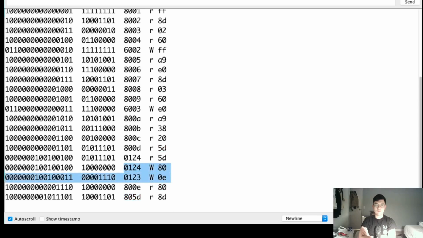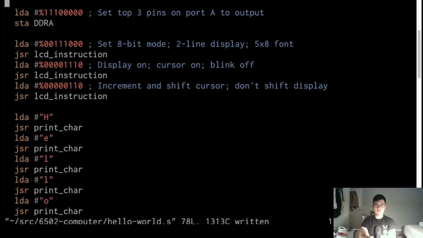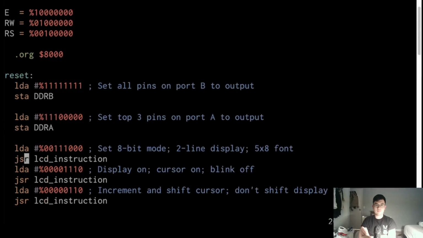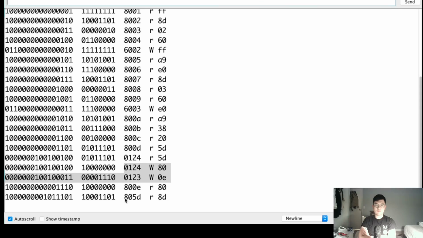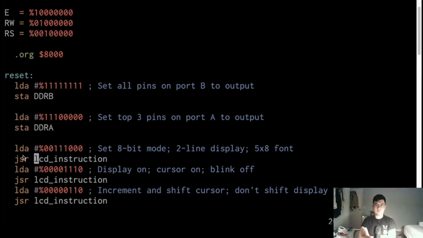subroutine. And the way we expect this to work, if I go back to the code here, we are at this point here. So we're doing this jump subroutine to LCD instruction. And LCD instruction, apparently the address for that is this 805D. And we are eventually reading that, right? So we're reading the jump subroutine instruction. So that's the jump subroutine here.